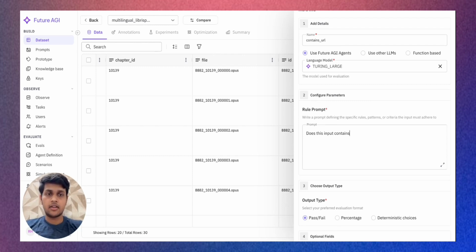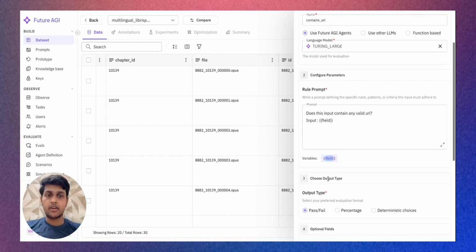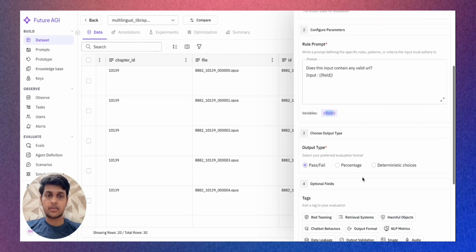And I would say, okay, does this input contain any valid URL? Now pay attention, this part is important. This part is actually the variable part. Earlier in the tutorial for evaluations, we saw that we were mapping the column against something. That something is this. So instead of this input, let's just say field. It would appear as field on the left hand side of the box.